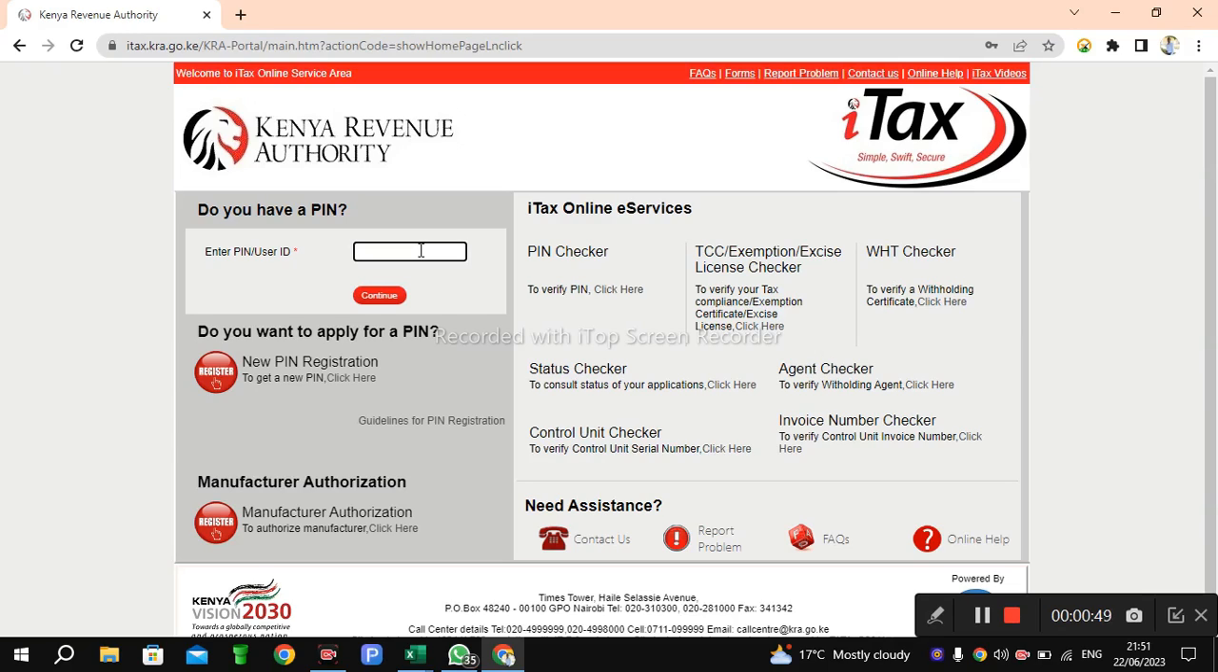And number two, I'll be helping people who maybe have not filed their returns and need them filed. I can help you at no cost anyway. So now let us start.